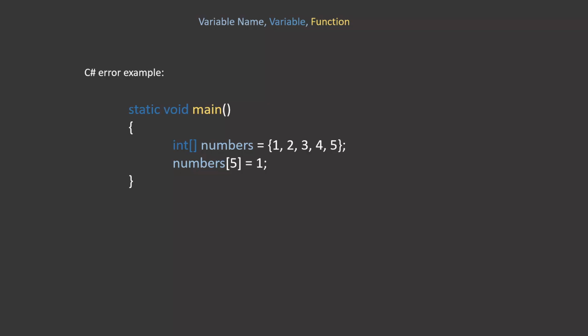Here's another example. This is called an index out of range exception. In this example we create what's called an array. An array is basically multiple variables or data next to each other. Normally you can create as many as you want, but with an array you need to specify how many. So here we have five numbers stored together next to each other, and then in the next line we say numbers, meaning the array, and we use square brackets to access the number we want, and we say 5. The problem with using 5 is it's actually out of the range.